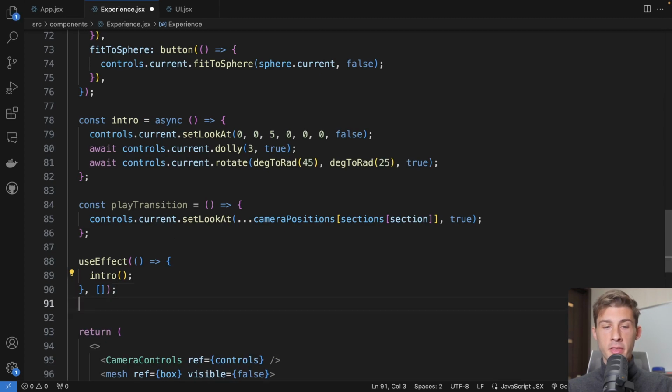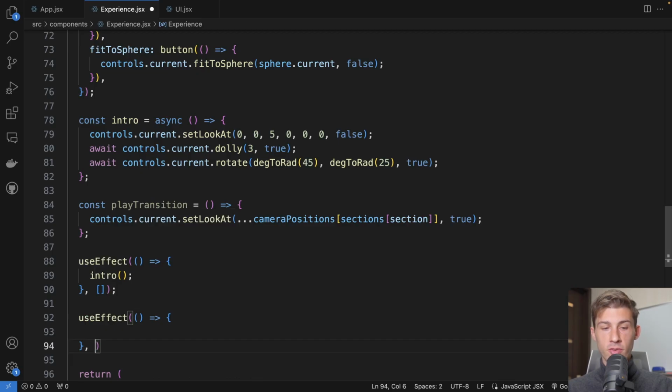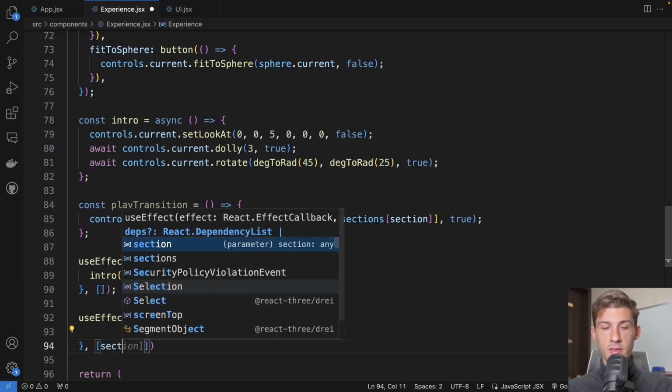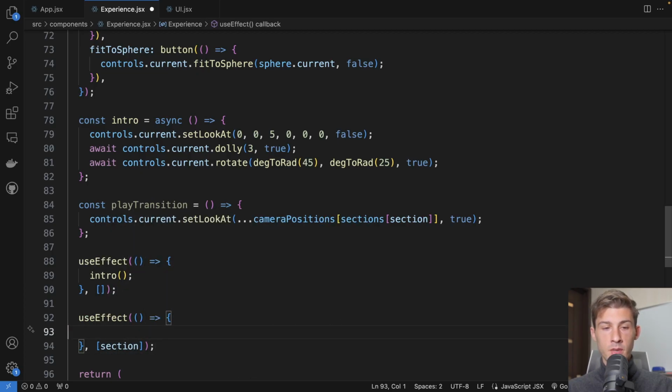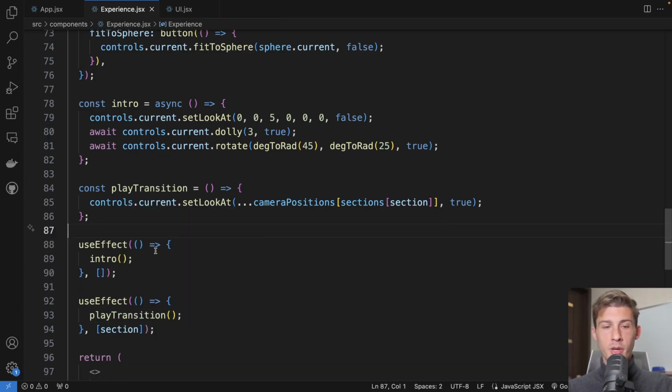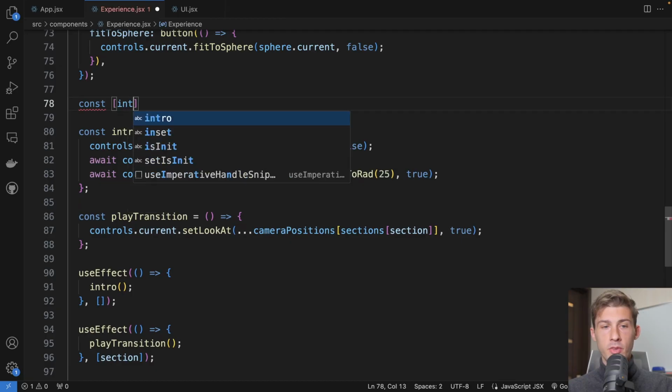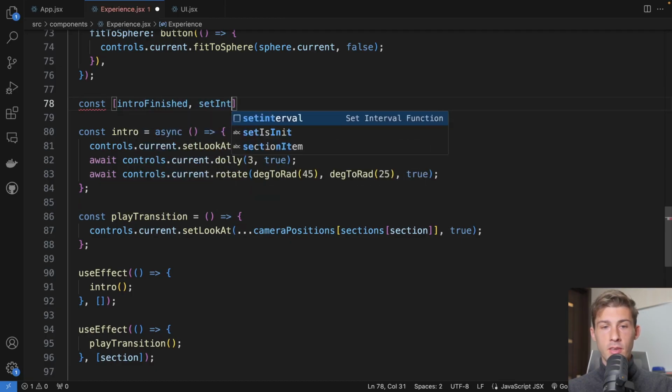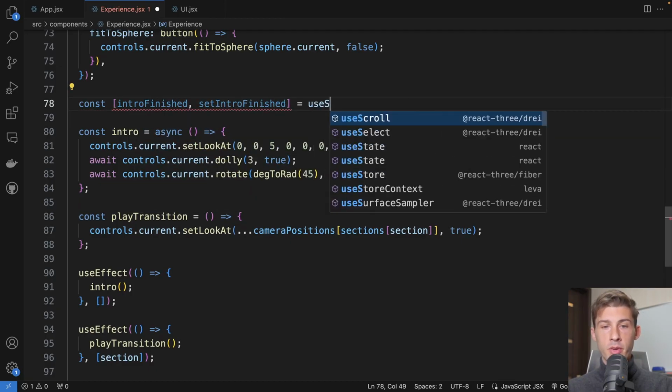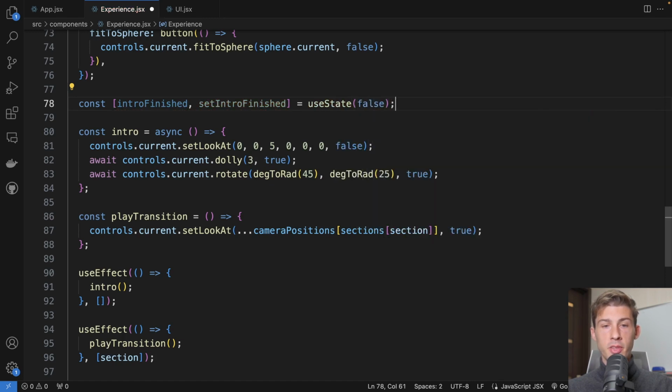Now we need to create another useEffect that will be triggered when the section changes. So in the list of dependencies, we add section. And we call playTransition. But for the first section, we'll have an issue because we will call intro, and we will also call the useEffect of playTransition for the first one. So we will need to do a workaround. Let's create a state named introFinished and setIntroFinished. It will be equal to useState of false. So by default, it's not finished.